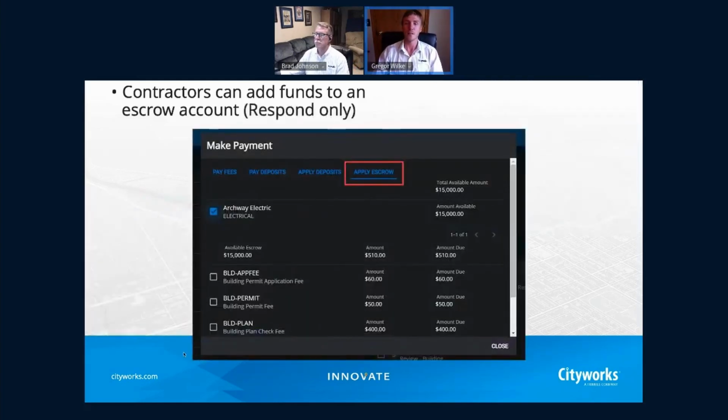This is the Respond-only screenshot for adding funds to the escrow account by the contractors. The apply escrow button has been added across the top as one of the new tabs, and we've highlighted that in red. Again, this is just going to give you the detail box in Respond. It's going to store that pertinent information related to the escrow payment underneath the escrow account. Next slide.